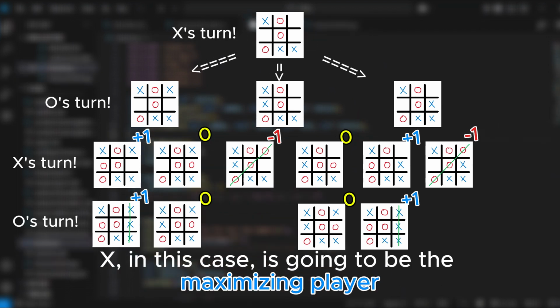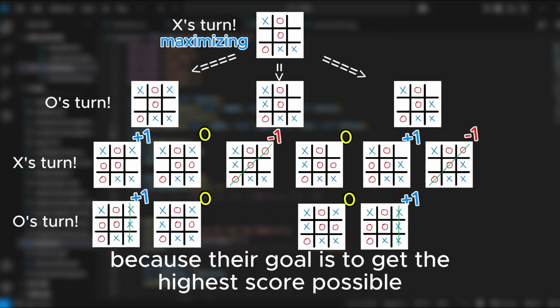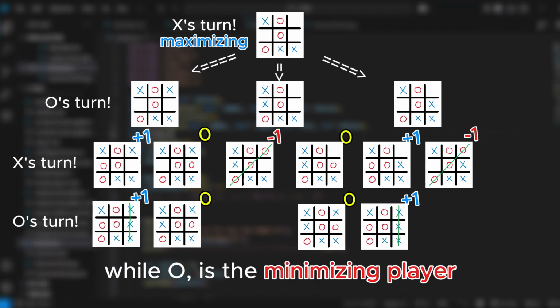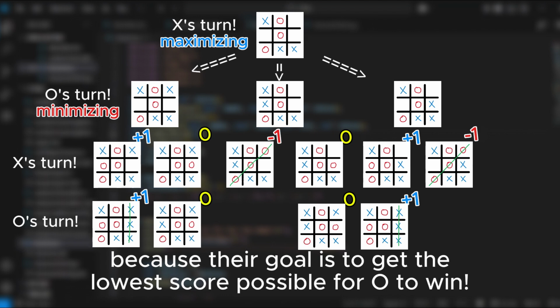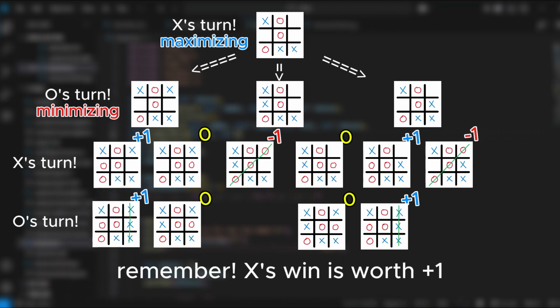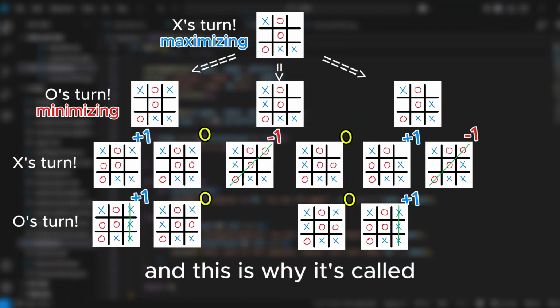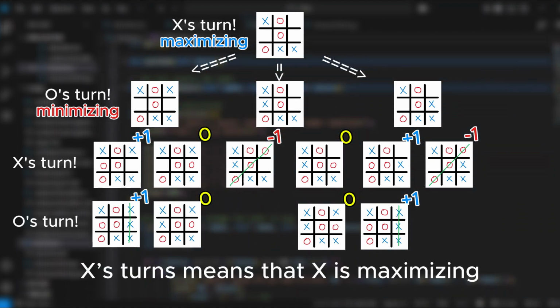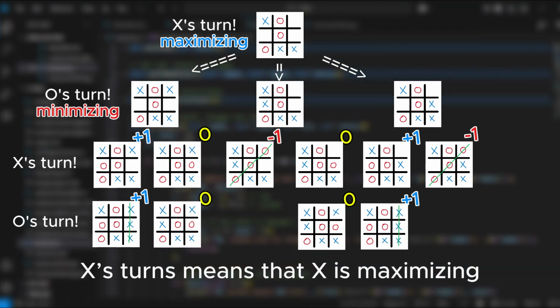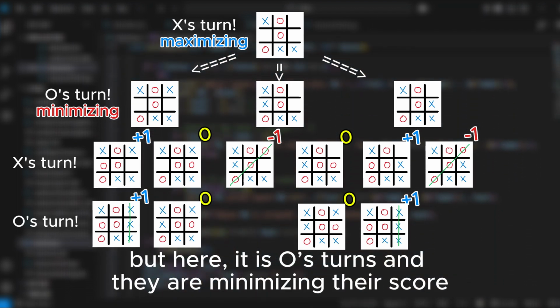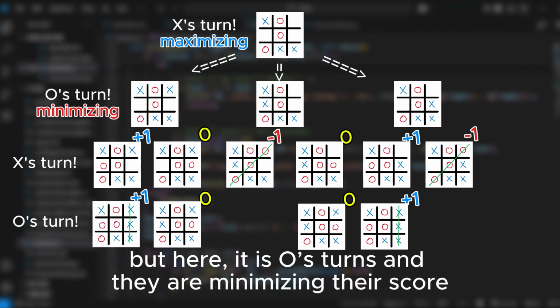X in this case is going to be the maximizing player because their goal is to get the highest score possible, while O is the minimizing player because their goal is to get the lowest score possible for O to win. Remember, X win is worth +1 and O's win is worth -1. And this is why it's called minimax. X's turn means that X is maximizing, but here it is O's turn and they are minimizing their score.